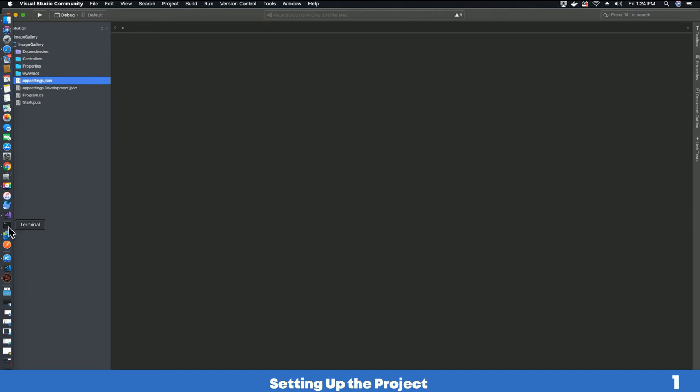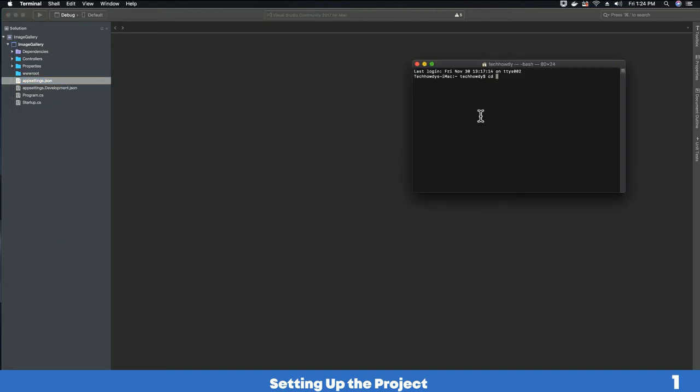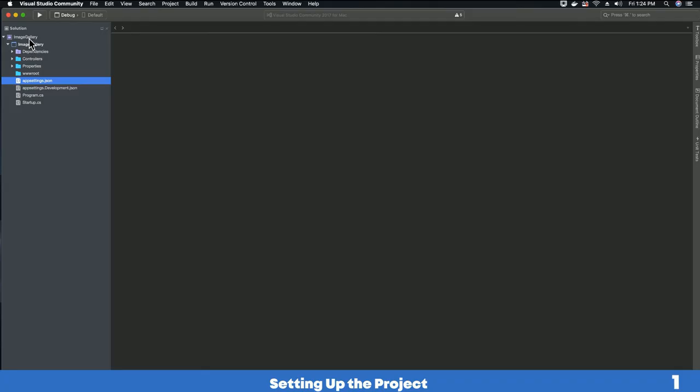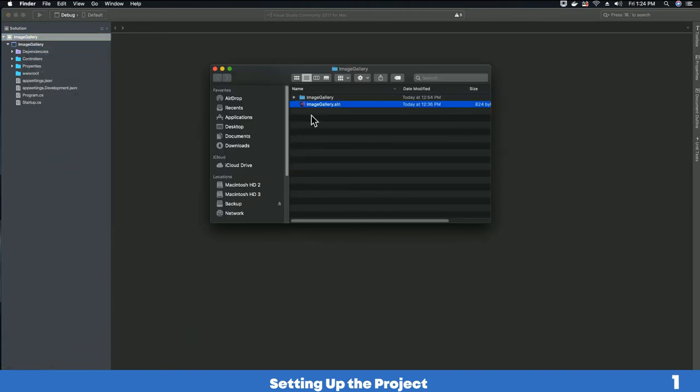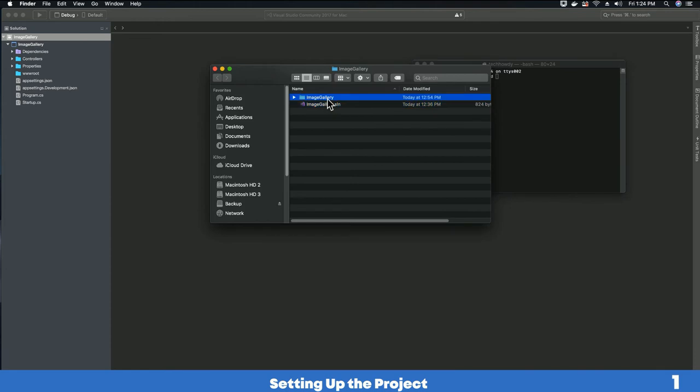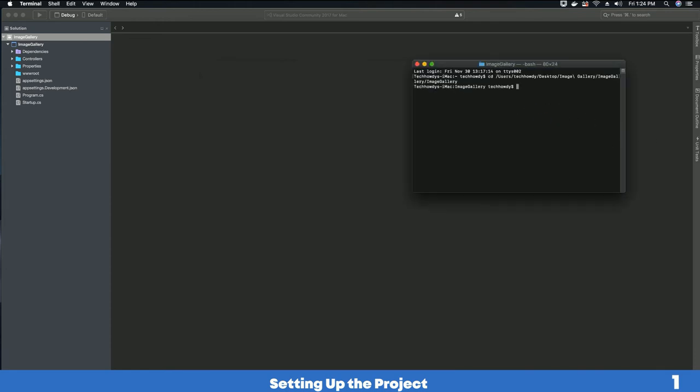To install libman, we are going to open our terminal and then cd into our project folder. Change directory to the project folder, and let's open our project folder in Finder, using reveal in Finder, and then all we are going to do is drag it onto our terminal. Now hit enter and type the following command: dotnet tool install globally Microsoft.Web.LibraryManager.Cli. After you have entered this command, you just have to hit enter.